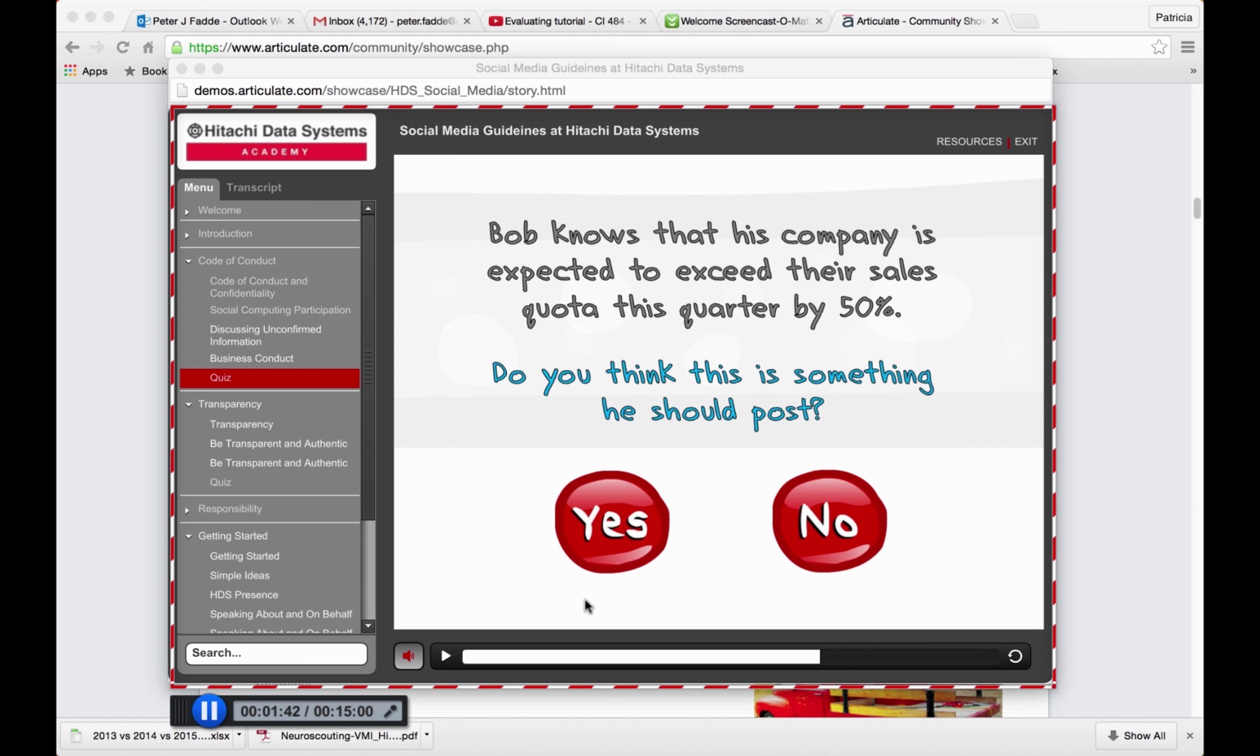So then you're expected to answer whether it's yes or no. And so we think it's probably no, but when we're doing an evaluation of a tutorial, a lot of times we want to see what's going to happen if you answer incorrectly.